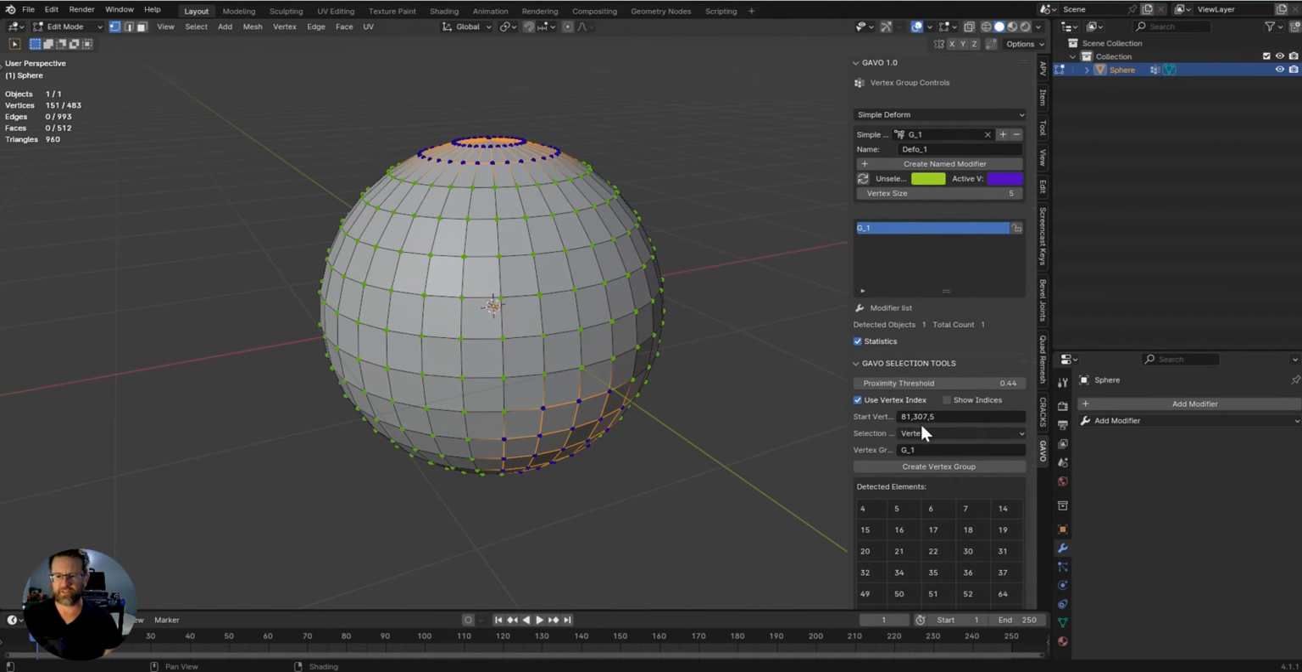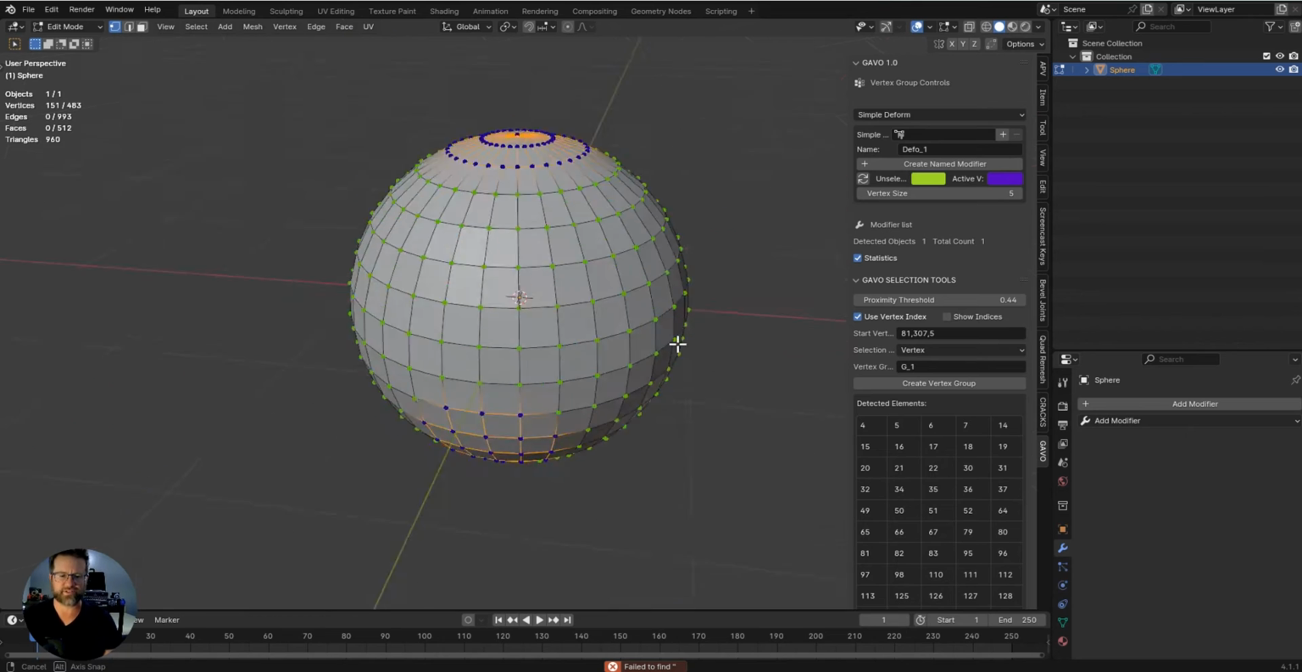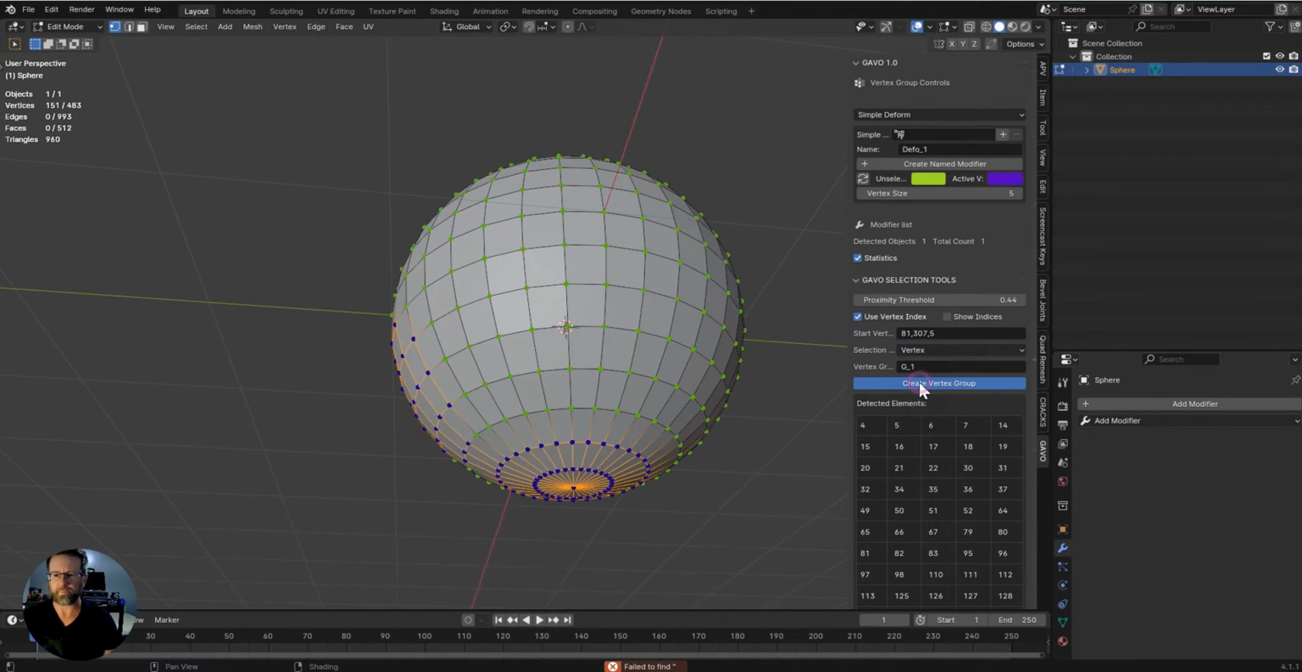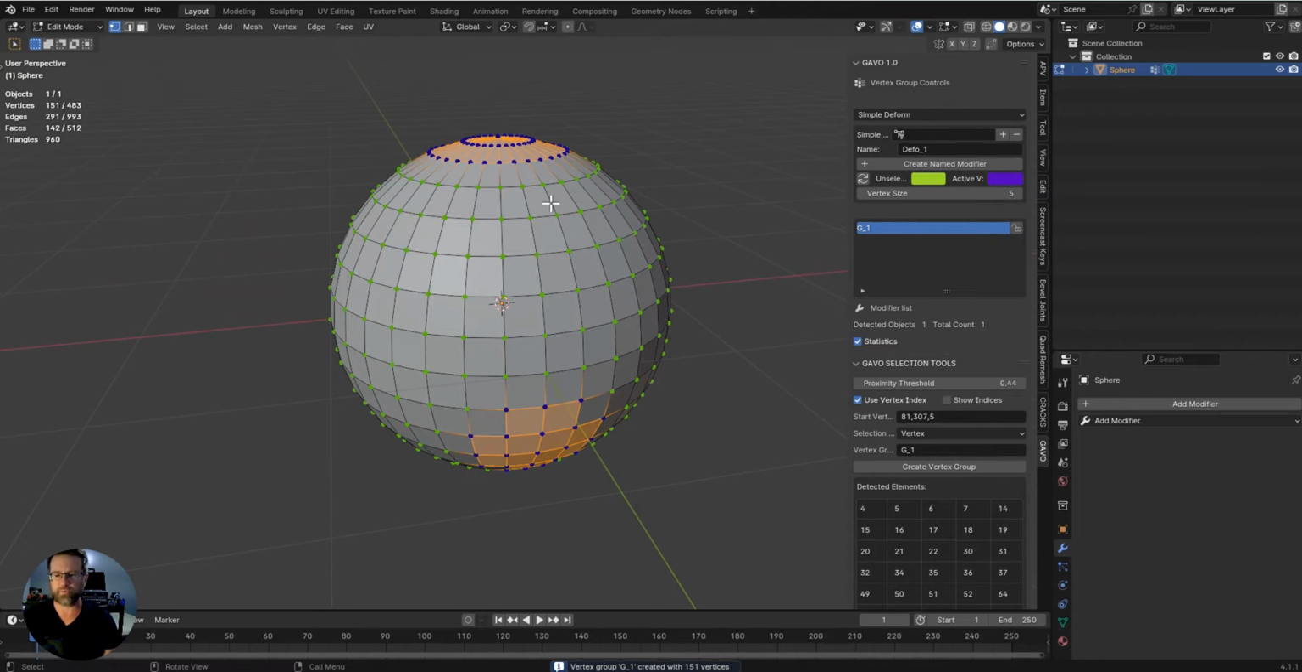If we do this and say, hey, group 1 is what I want. I've already got a group 1, so I'm actually going to go in here and delete group 1. Now there's no results. I have nothing. And with these selected, all I have to do is hit create new group. These are all now grouped. They're assigned to that vertex name.